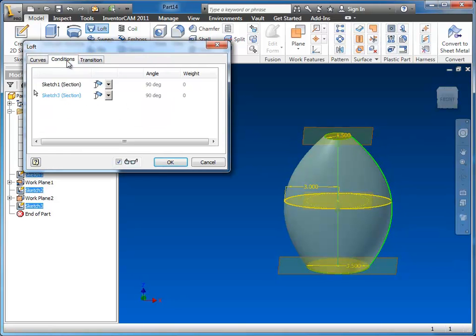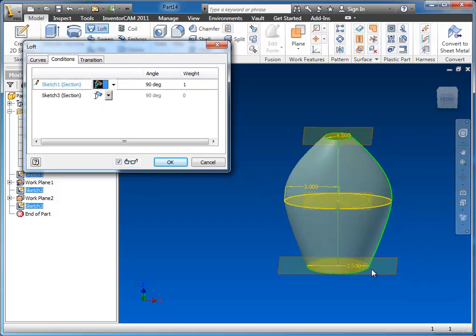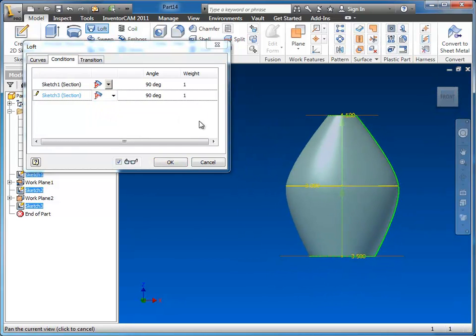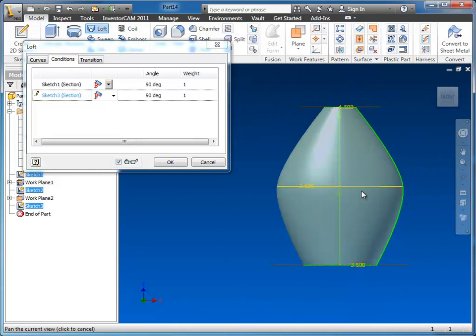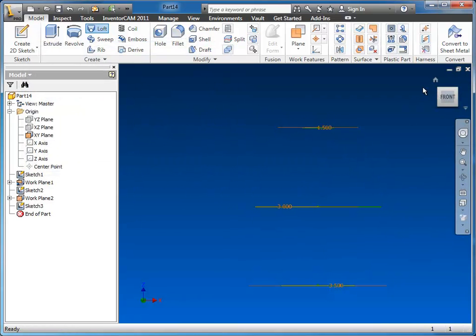I do have the ability to do some control in the dialog box to control, for example, how this line is leaving this sketch. I can have some control over the shape within here, and I can play with the angles and the weights to get the shape I'm looking for. But I'm not going to go into that. I'm going to go ahead and cancel this because most people are going to want really fine control over what this shape looks like. And the way you can do that is with rails.